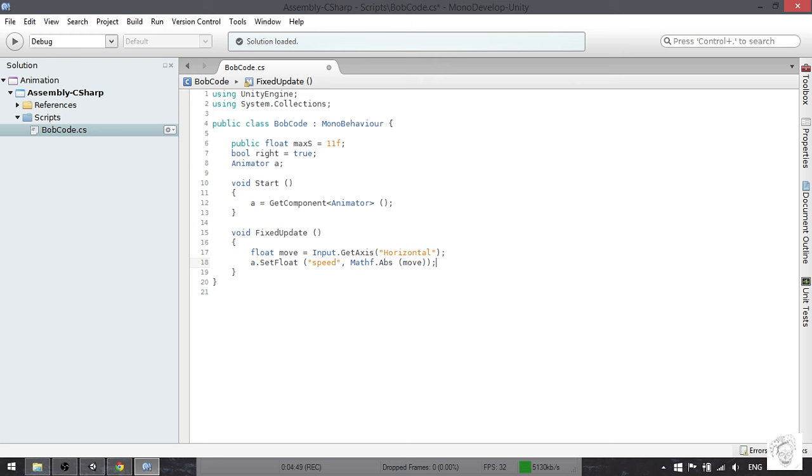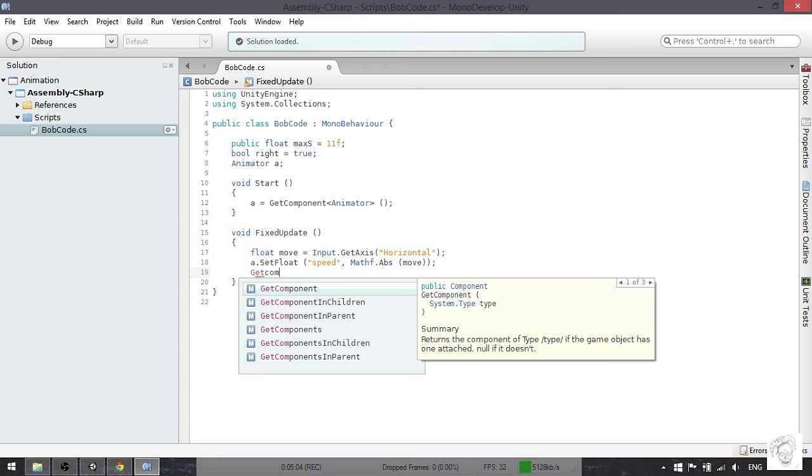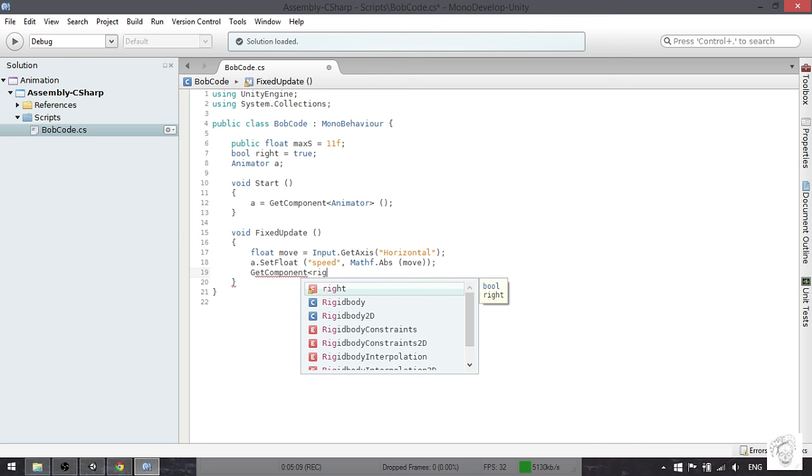Now we will move our character. After we decided what animation we use, we will move our character by using GetComponent Rigidbody2D. It's important to be 2D.